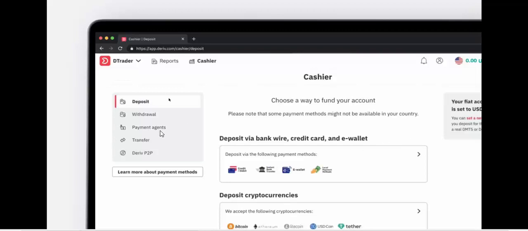At the same time, you can make use of payment agents. Under this payment agent, you have different people whose services you can use to fund your Deriv account, or to also withdraw from your Deriv account. Also, you can do the same thing via Deriv P2P, while the transfer function is not part of the topic for today. That part is actually meant for withdrawal.